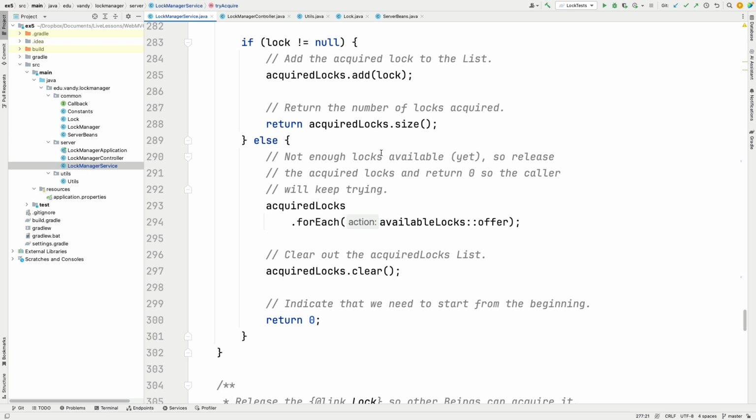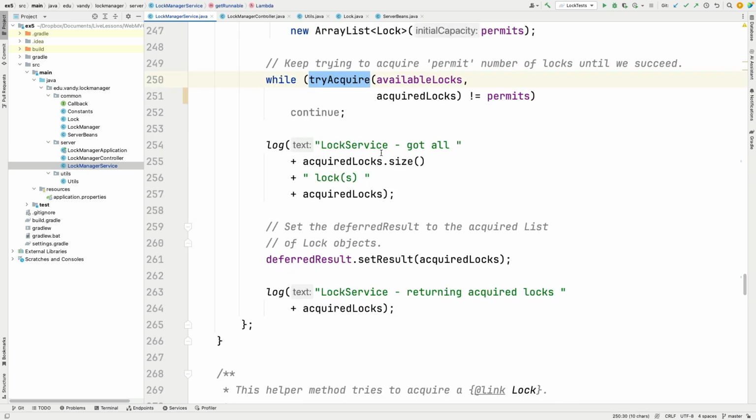And the reason for doing that is we want to avoid deadlock, and we want to make sure that we eventually succeed. And so by doing this, we then give other threads a chance to make their play to get everything. We then clear out the list of acquired locks and return 0, indicating, hey, we didn't make any progress at all this time, and so start over again.